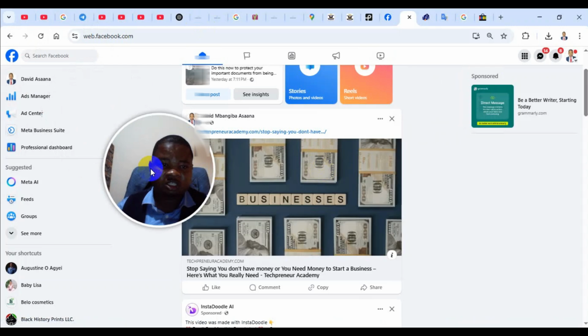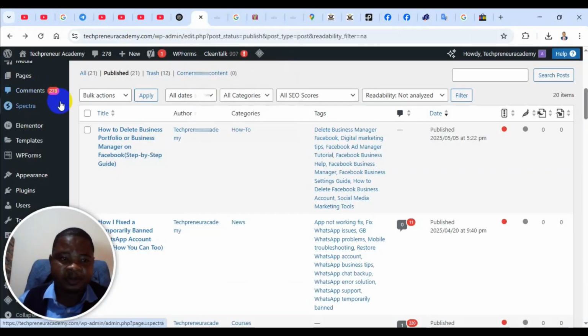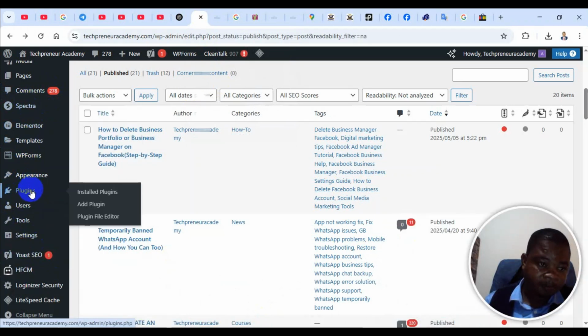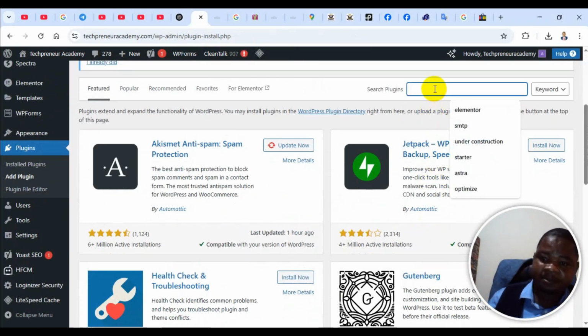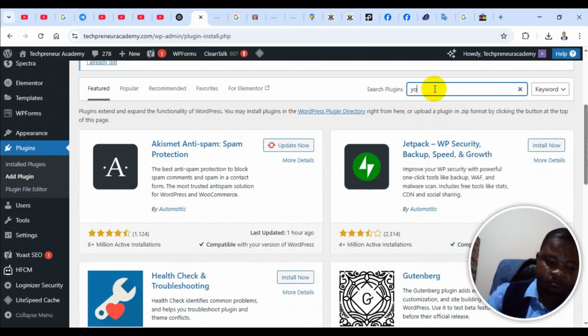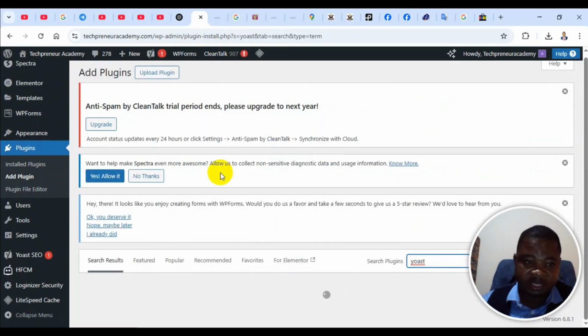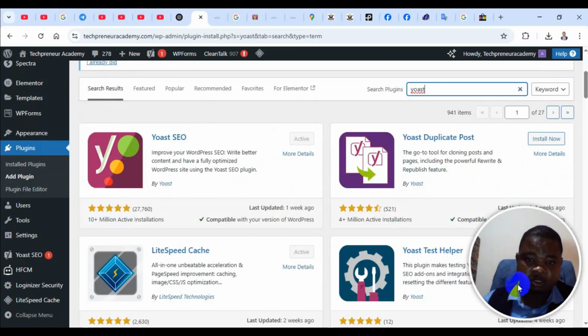Okay, so this is what you can do. You go to your WordPress admin dashboard and go to plugins. You click on add new plugin and you type Yoast SEO. So this is it. I have already installed and activated it. When you search for it, you click on install and then after that you activate it.